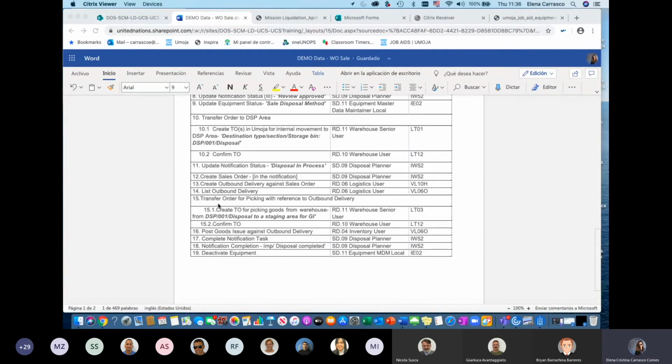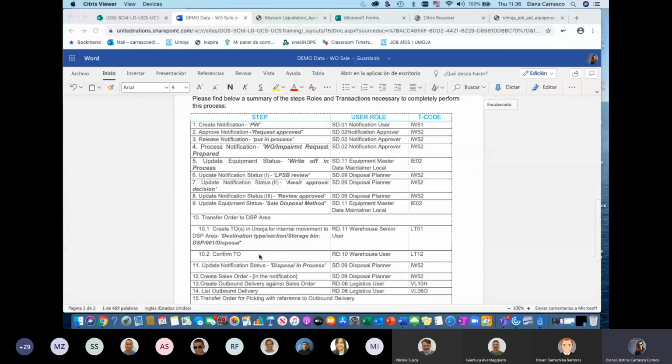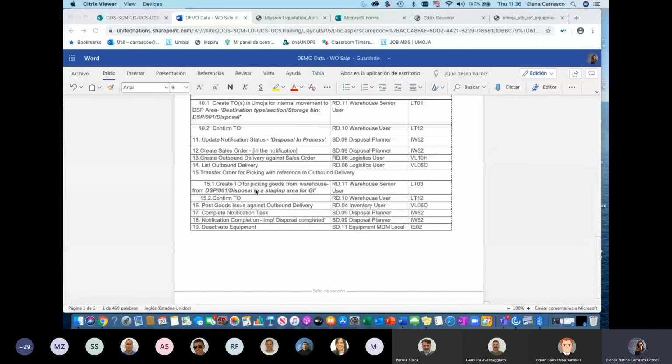At the same time, the items can be moved physically from a storage type and a bin where we placed the item before, where we put aside the laptop when it was identified for disposal. In this case, we are moving the laptop from this area that we selected in previous steps, and we are placing it physically outside the storage type so the customer can come and pick it up. So these are the warehouse transactions that we are doing.